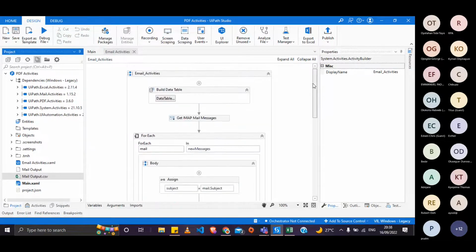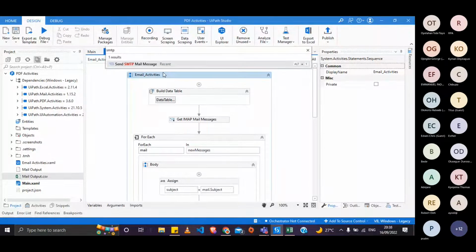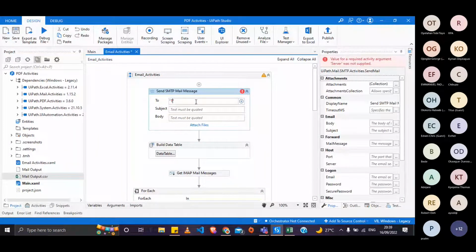Okay, let me try. Let's look at the SMTP again. 587.